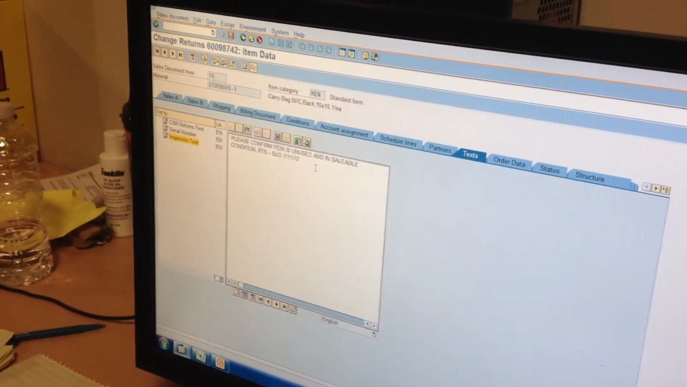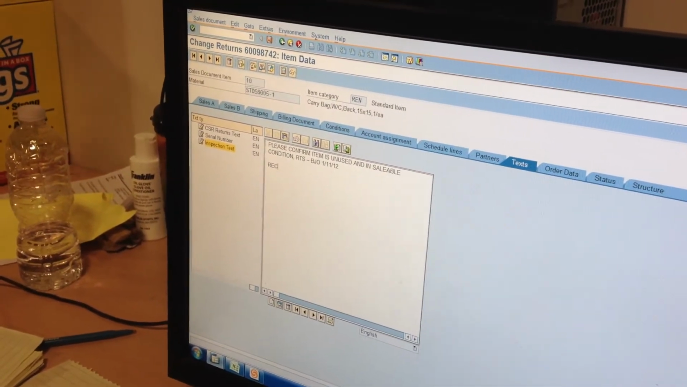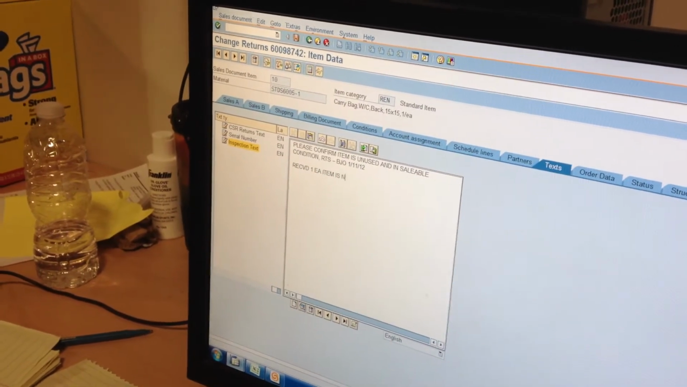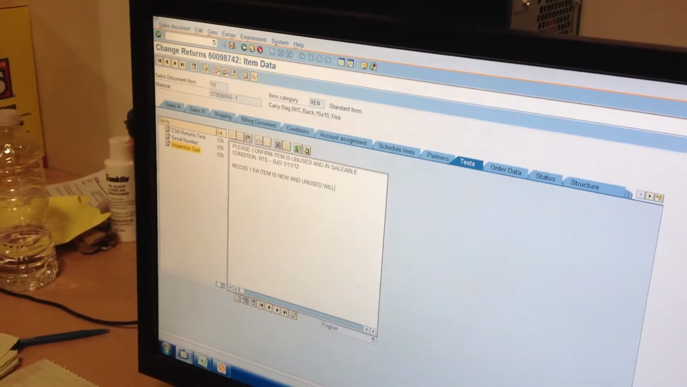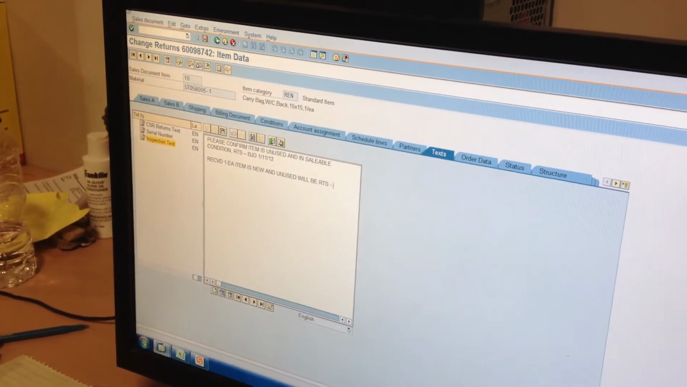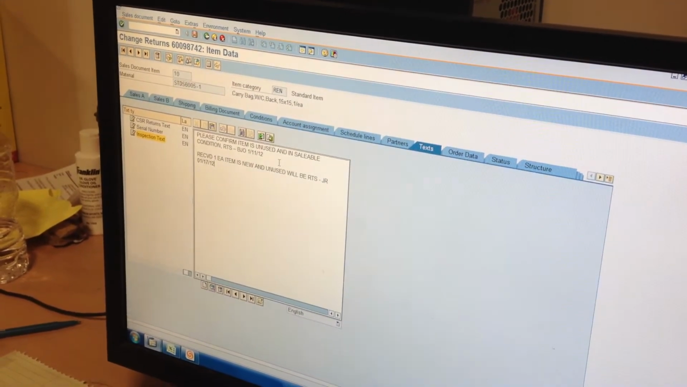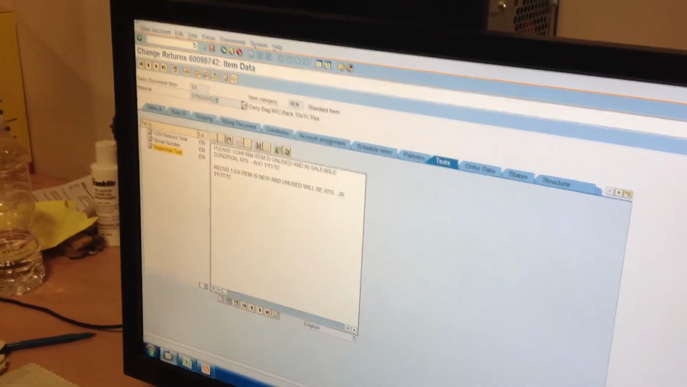Please confirm item is new and unused. The item that I have is new and unused, and I did receive one each. So I write received one each. Item is new and unused, and will be returned to stock. Then I put my initials and the date. From here, I would take the material and then put it onto my sheet for myself.